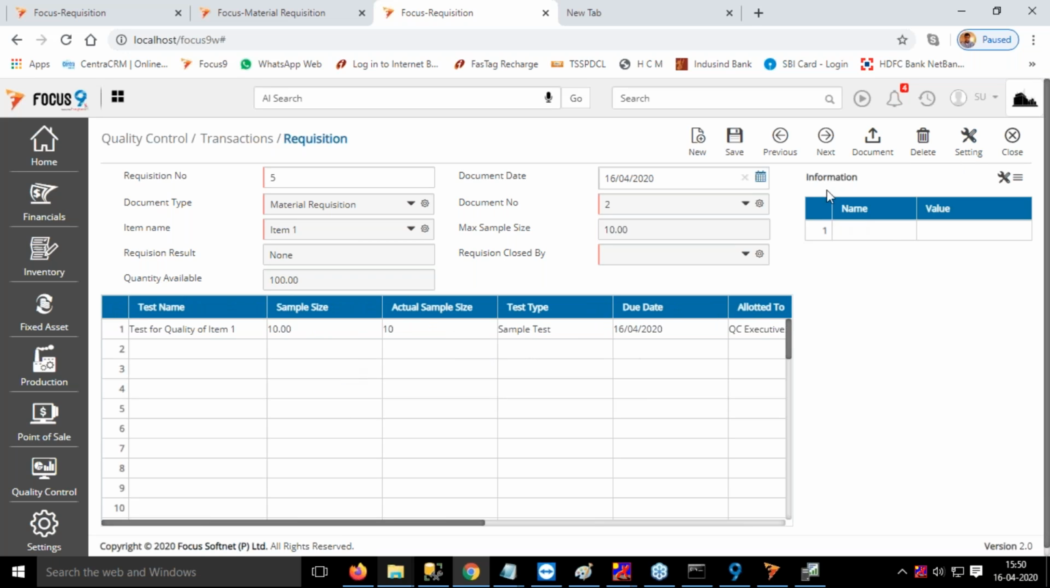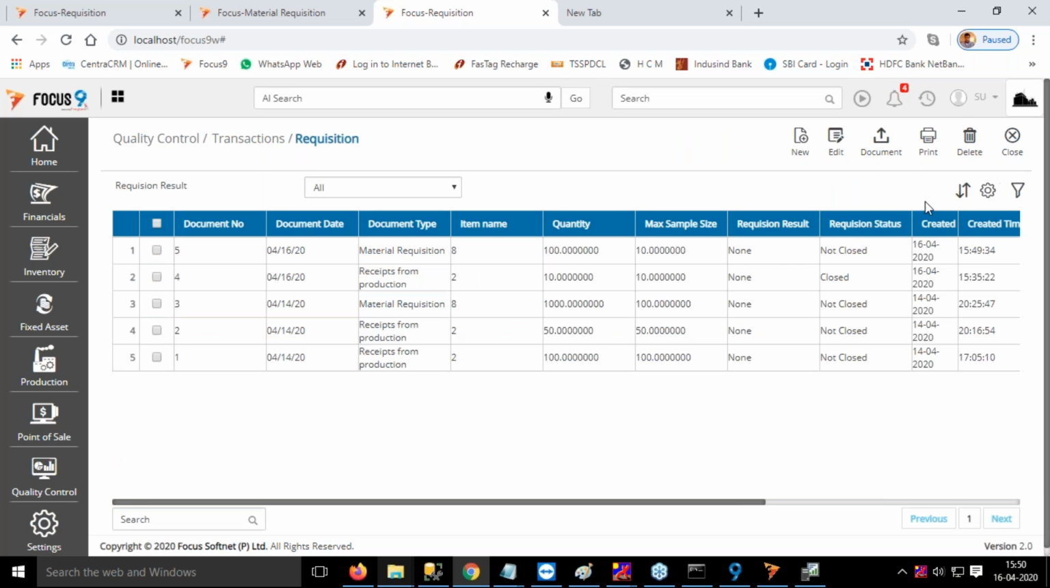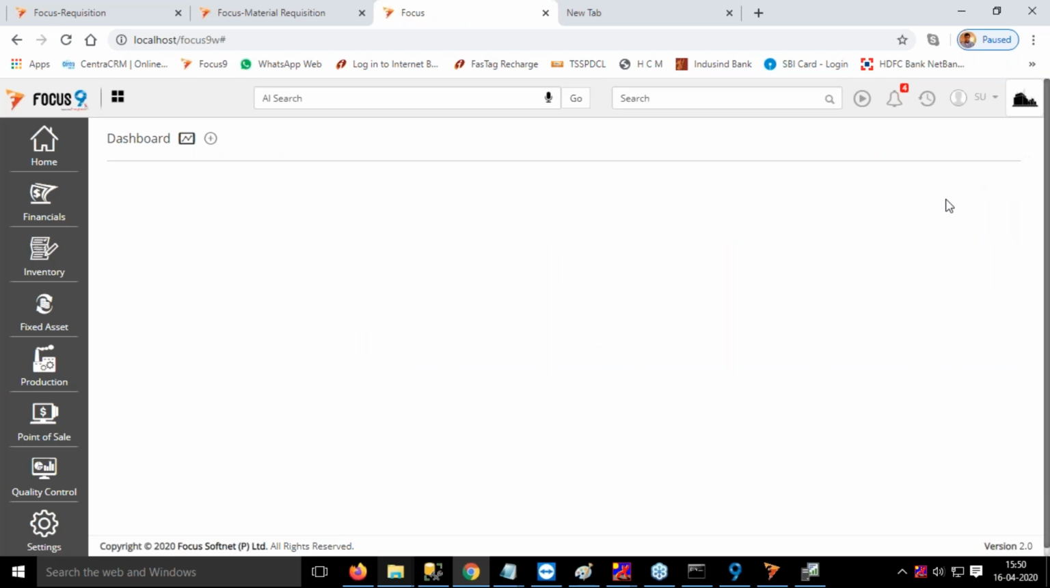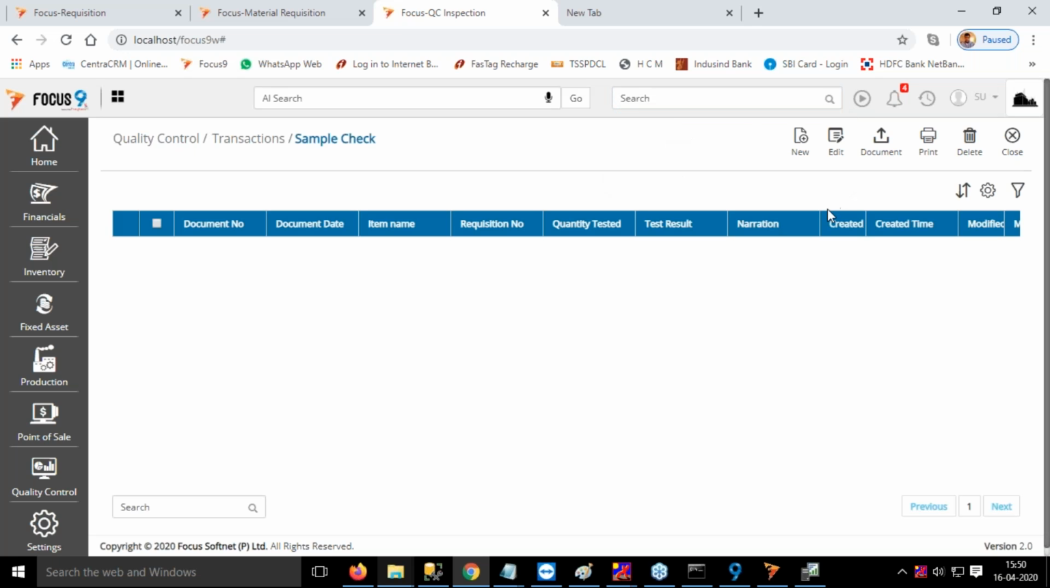Here, if you can see, there is one information tab coming up empty. This is where, if you want to customize information voucher fields, you can add them. Now I'll take you to the QC inspection, which is the sample check screen.